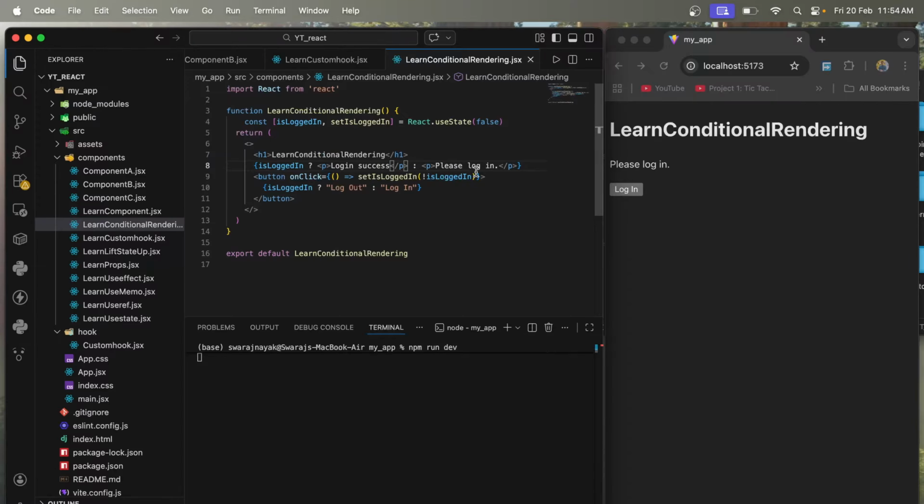Okay, please login. If isLogin is false, the please login option is there. Now you can see that the please login option is visible because I'm not logged in. I'm not a logged user because the default value is false.